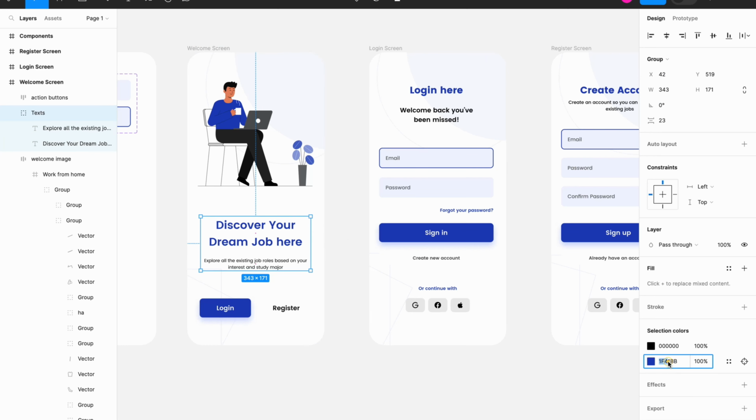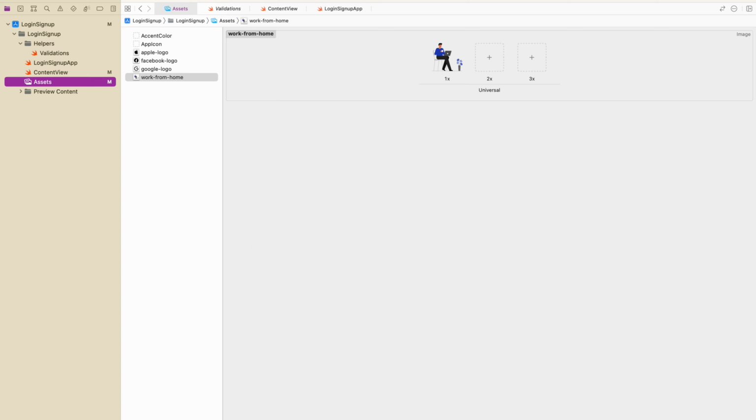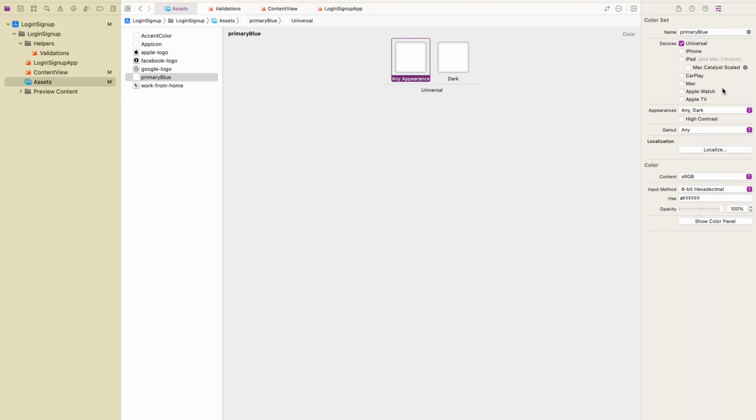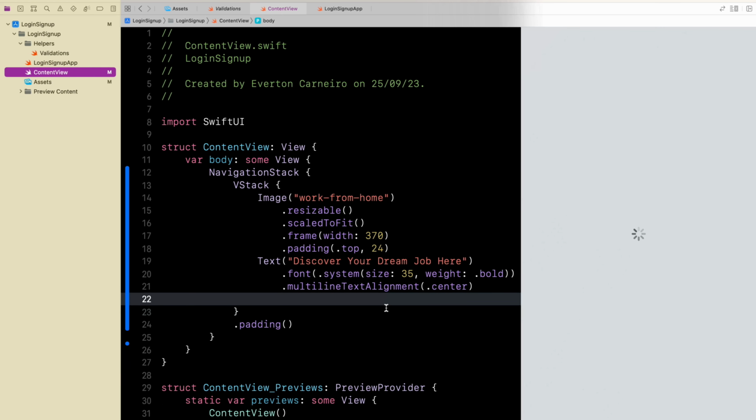All right, and the color, we need to take this color here. So let's see here, we can copy this color and create here in the assets. In case you don't know how to create this, I'm gonna show you. Click plus, go to color set. Let's say primary blue. Go to the sidebar here and change the hex value here. Enter. Okay, I'm just gonna copy the name here and we can just use here like so.